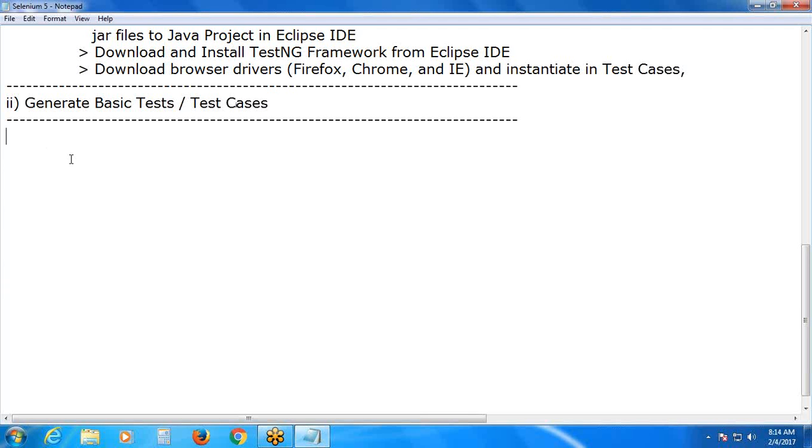Okay, observe in UFT. Why am I comparing every time with UFT and Selenium? Already I told you both are market competitors in this area. What is this area? Functional test automation. In functional automation, Selenium, UFT, like that. In performance test automation, LoadRunner, JMeter, like that. Okay. Say, observe, Vijay, how to create basic tests in UFT tool.